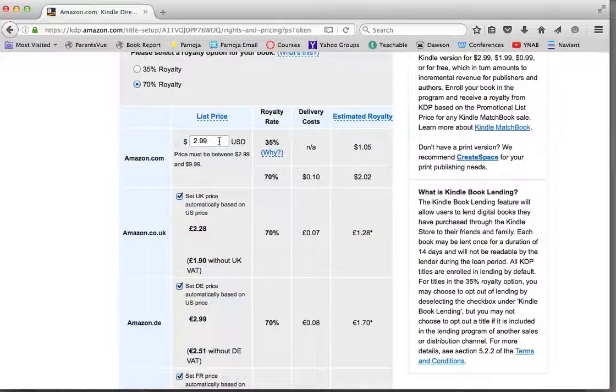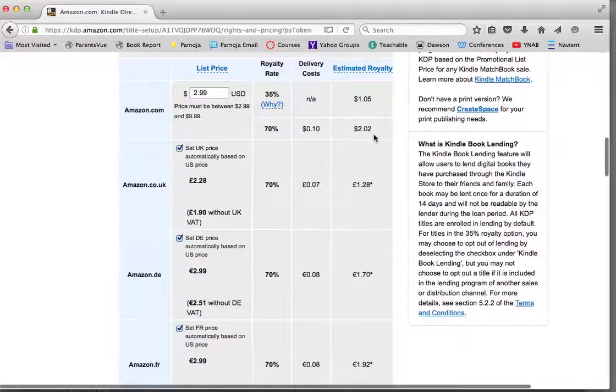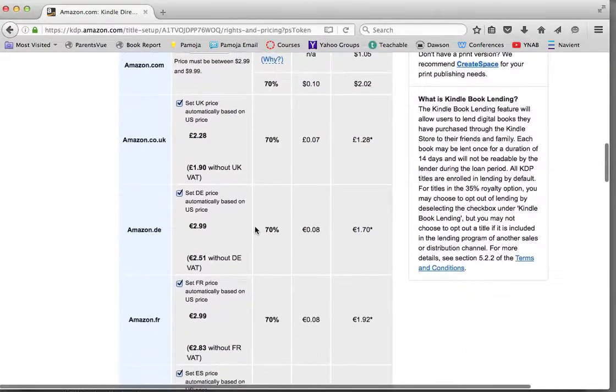After I price my book that way, I actually go into each country and I make sure that the numbers look good. For example, I'm $2.99 in the States, and it tells me what my royalty is going to be right there. I'm a little bummed out that my delivery cost is 10 cents, but whatever. I put a couple extra graphics in there, and they're going to charge me a little bit more.